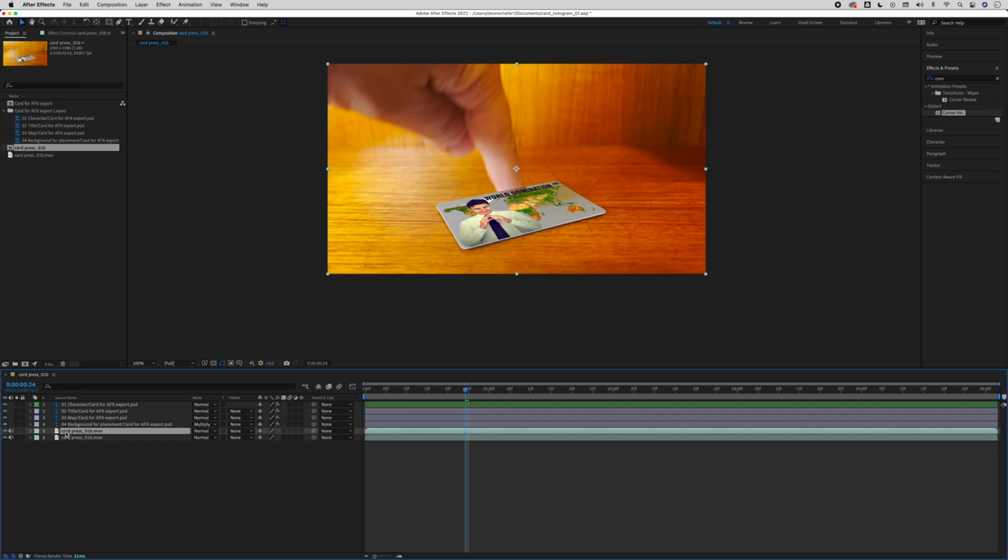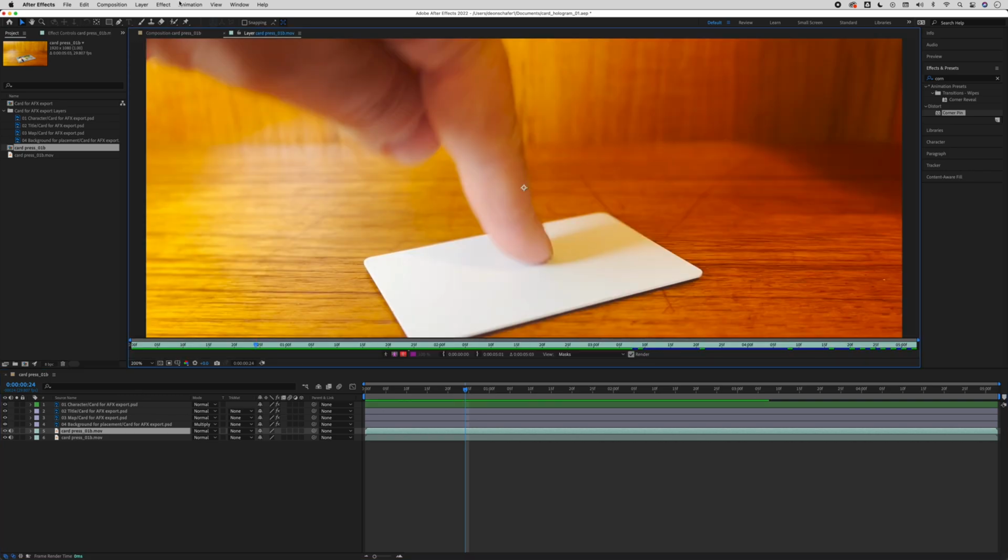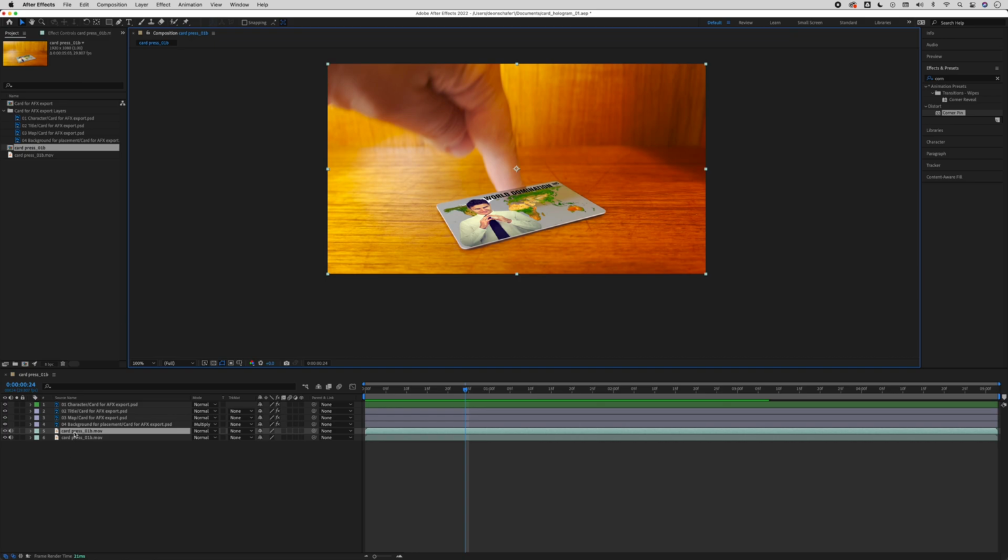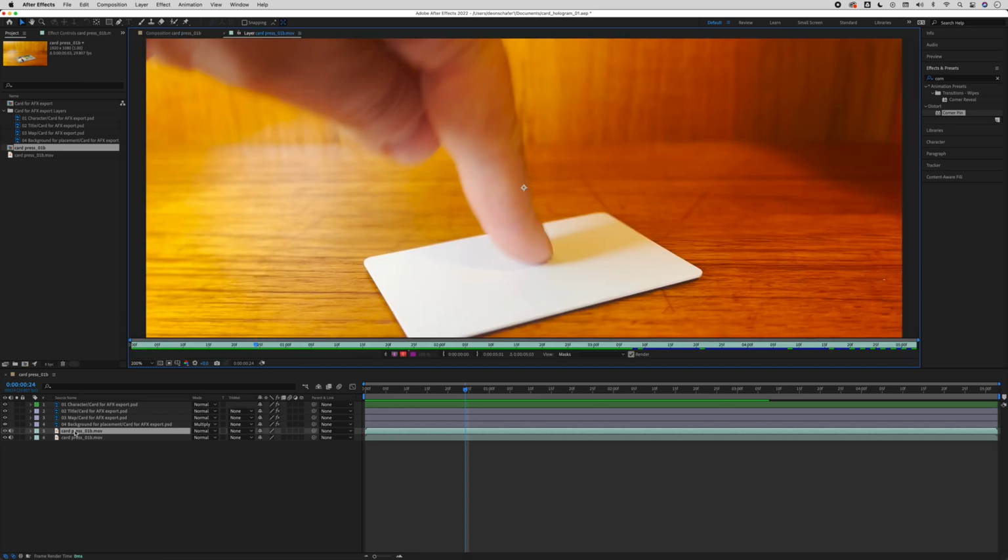Now, renaming in After Effects is a little bit different to Photoshop. In Photoshop, you double click on the name. You double click on this, it will open up in its new window. Instead, what you want to do is press Enter. Oops.